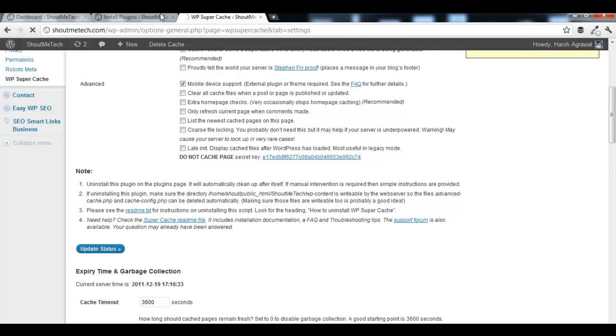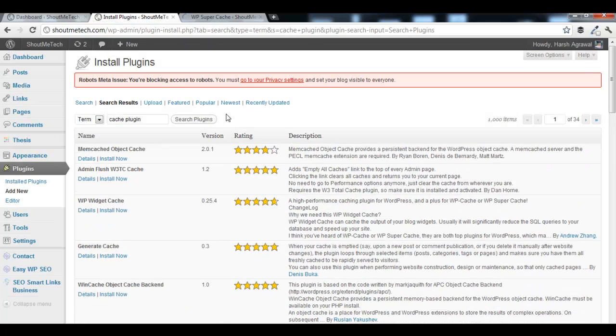Alright, so my Super Cache plugin has been installed and activated. So similarly, you can install any plugin you want. If you are not sure which plugin you should install, you can search on my blog shoutmeloud.com for the most popular plugins, or you can click on Popular Plugins from here, and you can start adding plugins according to what makes sense to you.